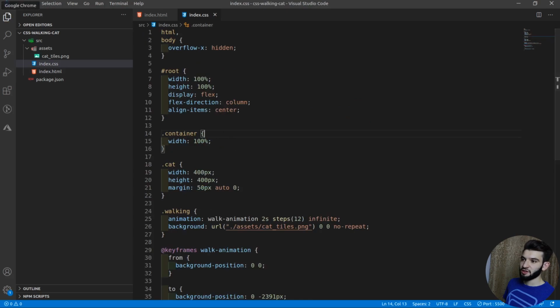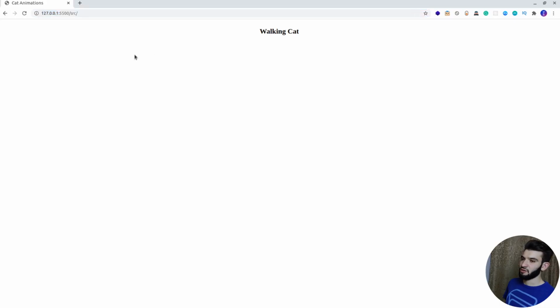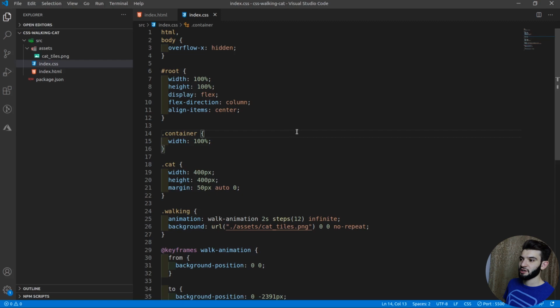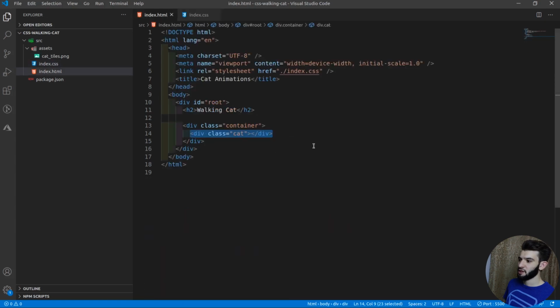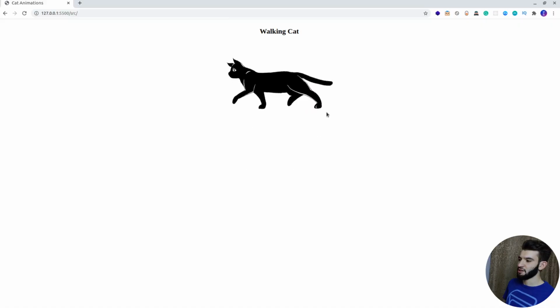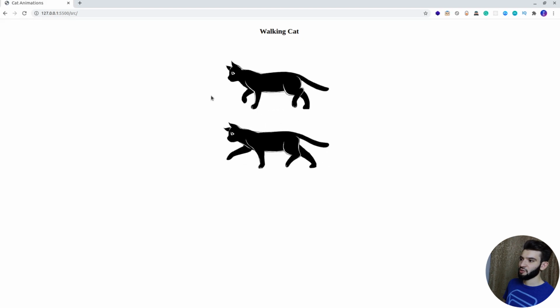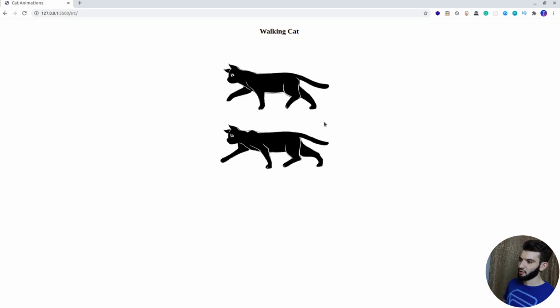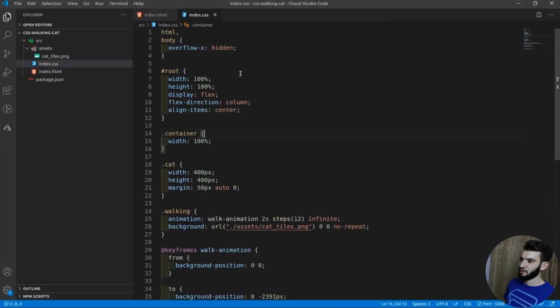To apply this animation, if we go back here right now, we got nothing because we're not including any classes whatsoever. So to do so, we have to include the class right in here. Alongside the cat class, we have to include the walking class for applying the animation. So if we go back in here, and voila, I think we're doing wrong math, and we got two tiles being played out for us.